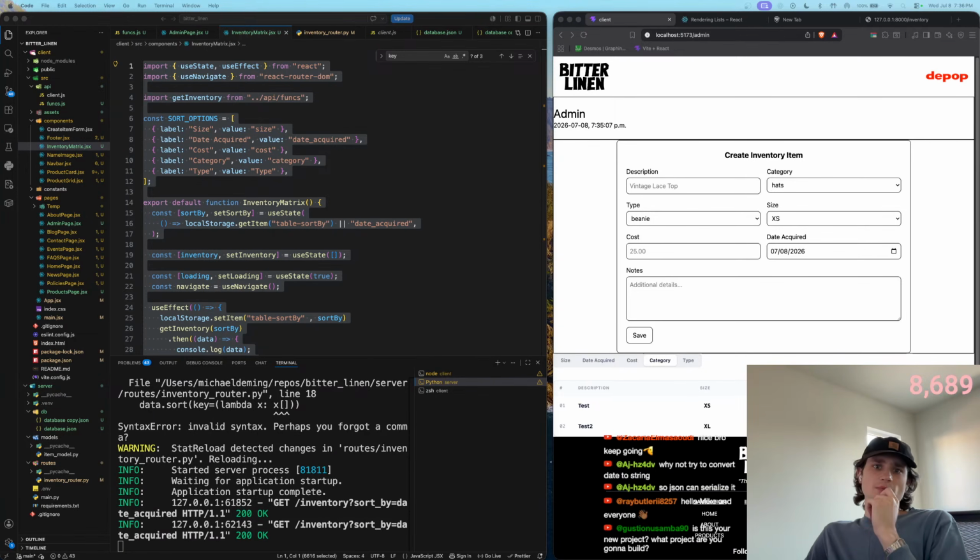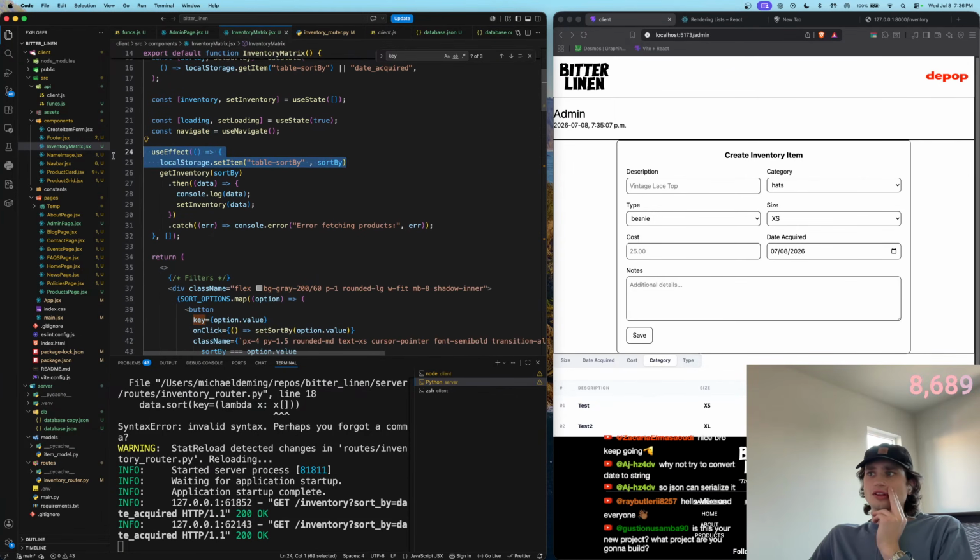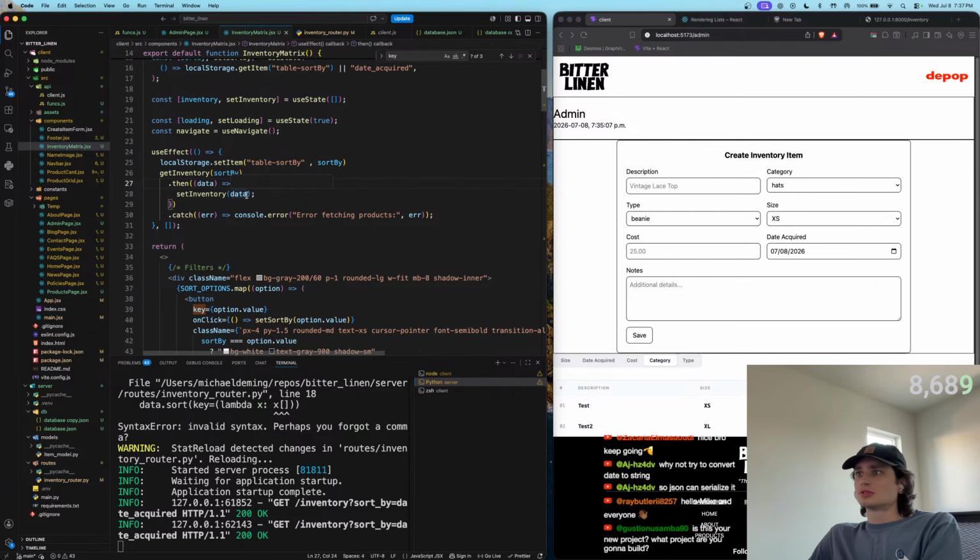Right now your filter buttons don't actually update the sort state. On click, set sort state will be the option value. Change your use effect dependency. So our use effect here: set sort by, get inventory, sort, then sets data, set inventory. Oh, get inventory via the sort by, then data, set inventory via the data. Oh, because we have to pass the sort by.